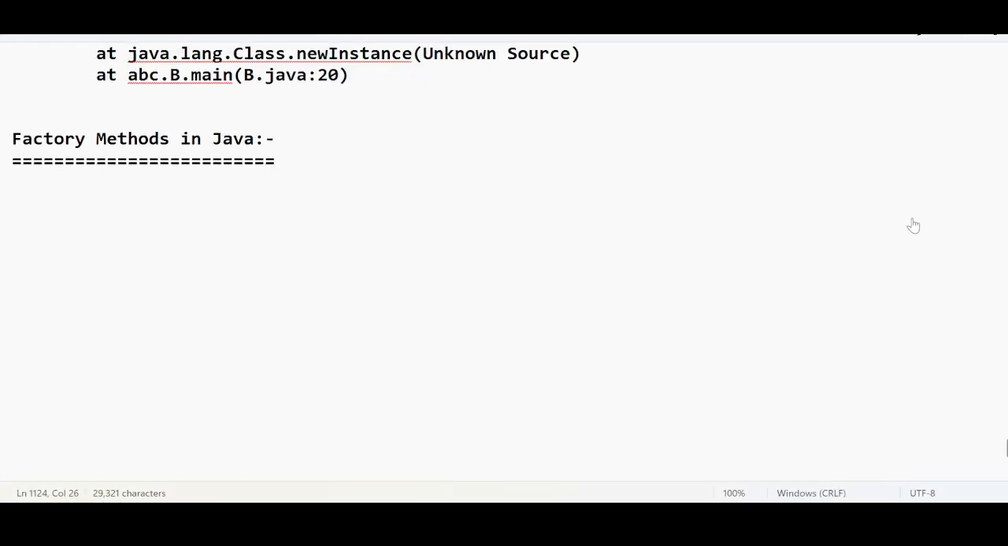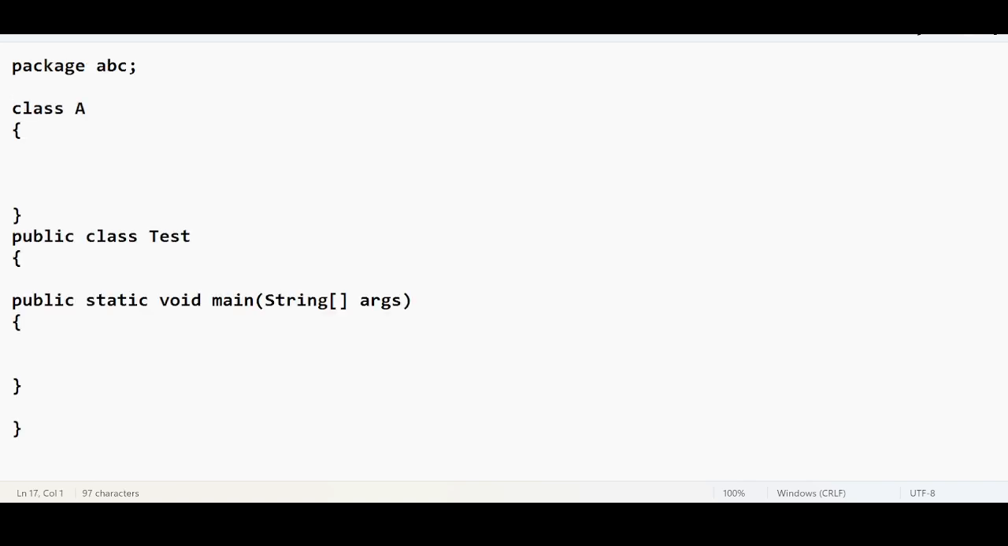Right. See, today the topic is the factory methods in Java. So, what is this factory method? To understand the factory method, I want you to understand a small technique. Let me show you a small Java program.